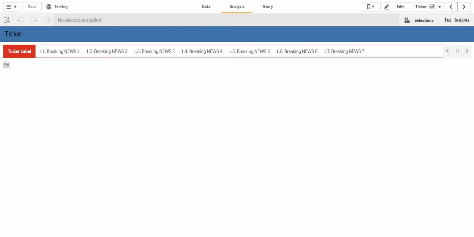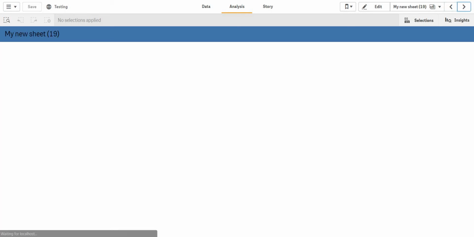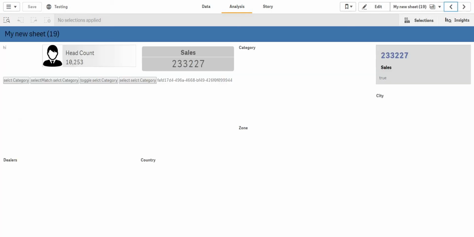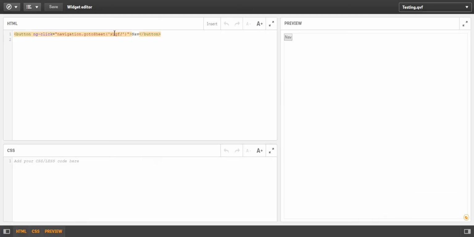I have a sheet ID here. I'll copy this and I'll paste the ID here. Okay. When this is clicked, it will be saved. It will navigate. So as you can see, I am trying to click it.